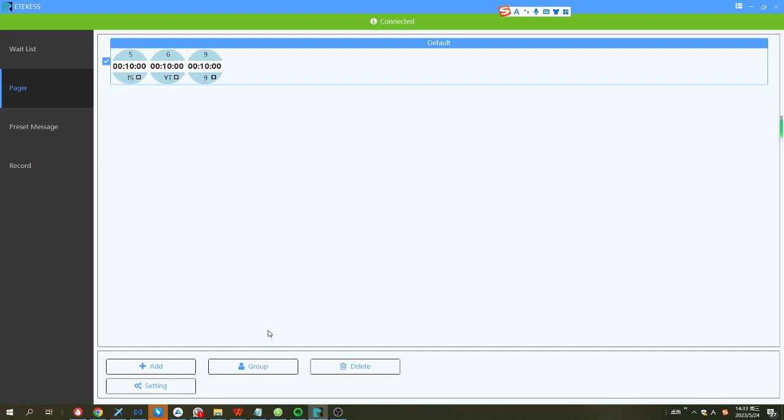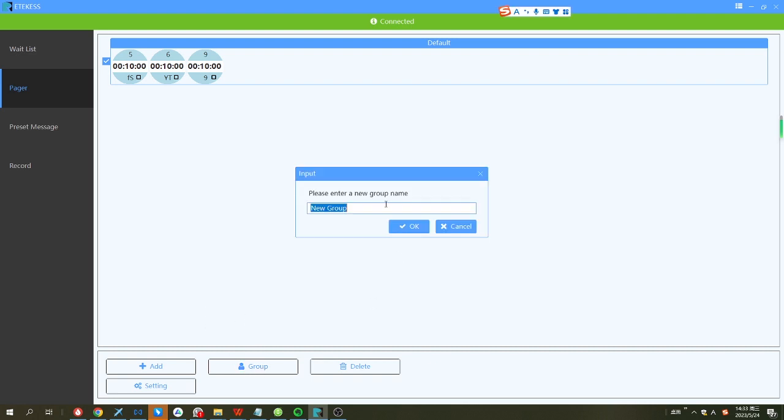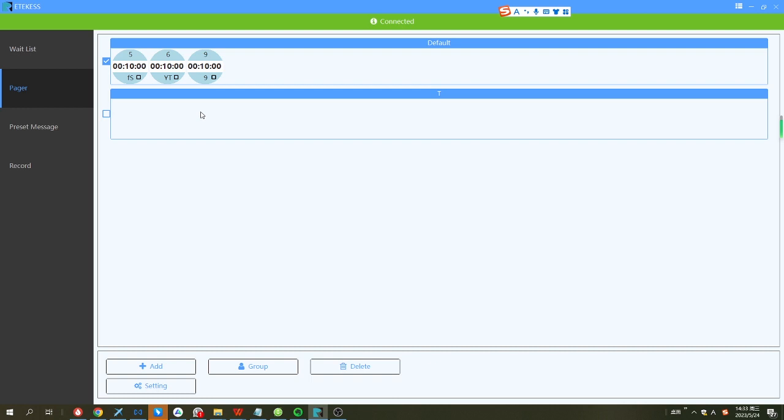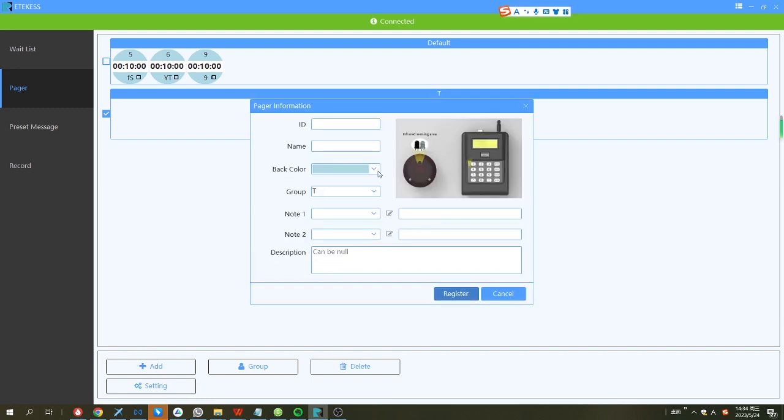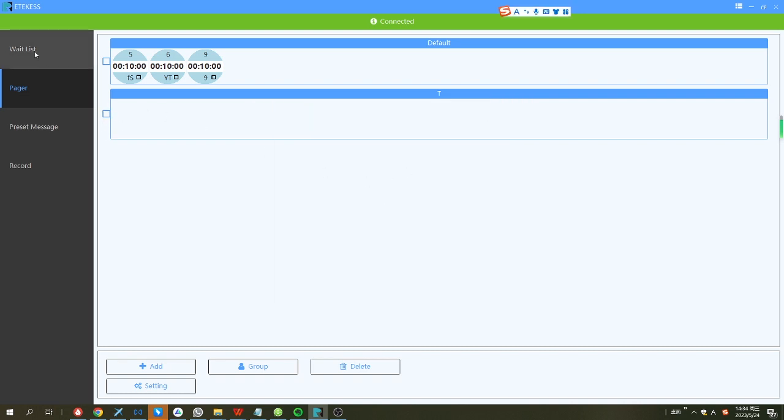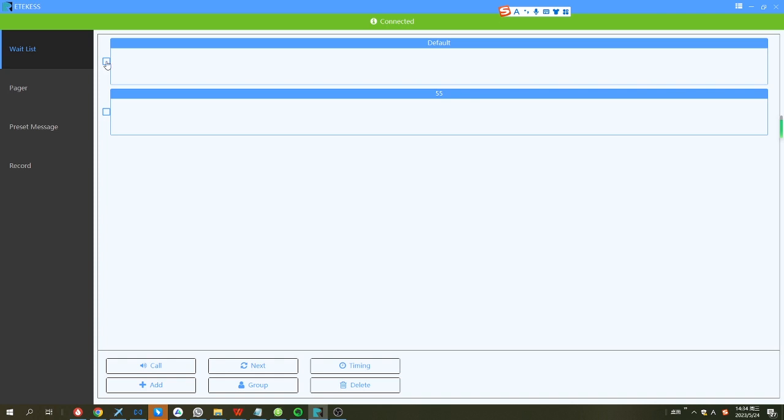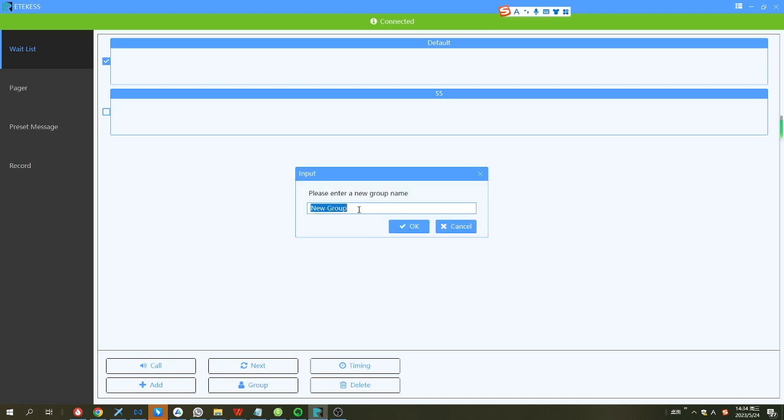And if you want to set the groups, you can add a group. I just do it for example. And then if you want to add pagers here, you can press this one and press add. At this moment you can see that you can choose different groups to add the pagers. Okay, now after that we can add the pagers to this list. You can also create another group.